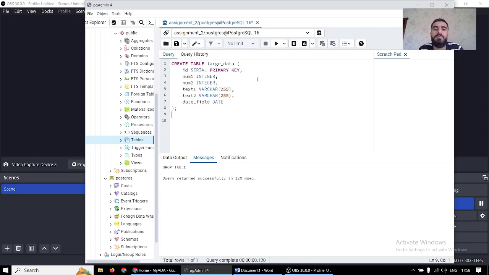We have ID as a primary key, number one, number two, text one, text two, and a date field as a date. Most of them are randomly picked from the millions of data. When we insert the millions of data into our database, let's create a table. Now we already have a table, as you can see.